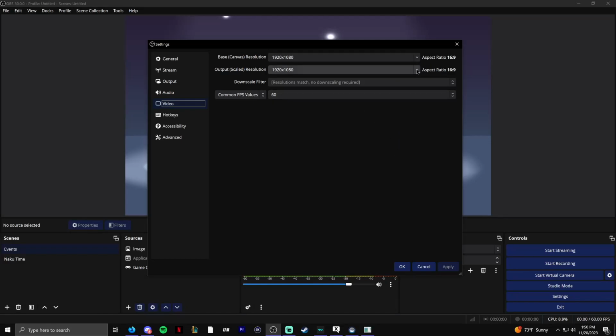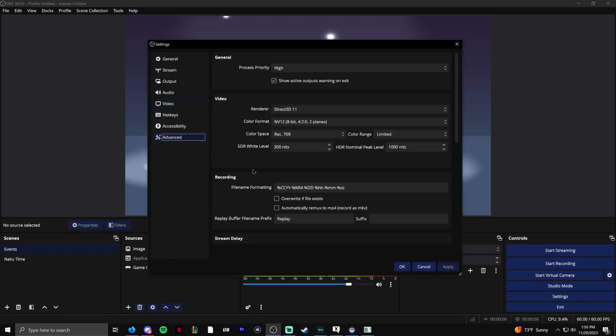But if you have a live gig on VR chat, you're going to want to change that down to 720 for the output, and then for the FPS you're going to change that to 30. That's only if you're streaming to the VRCDN. And let's keep moving on.